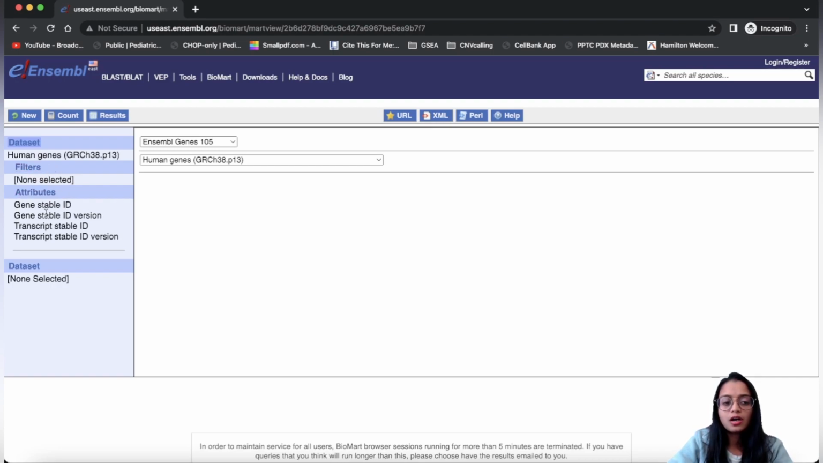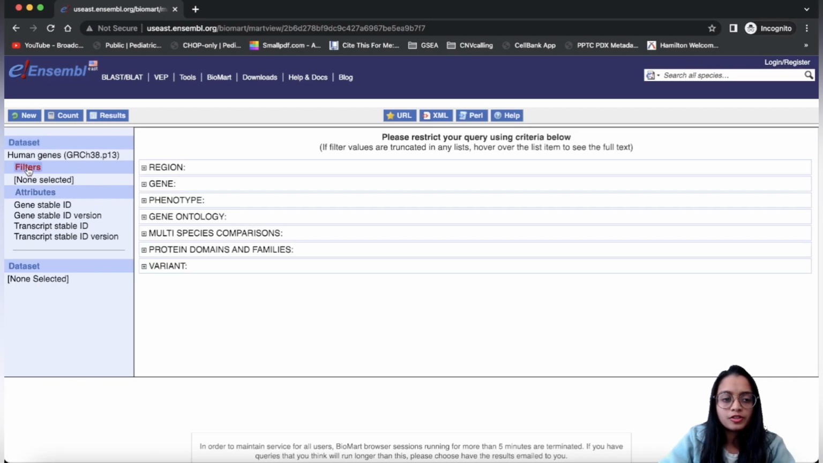Whereas the attributes allow you to define the data that you want to retrieve. So let's say in addition to the gene ID and the gene symbol, you also want to retrieve the chromosomal coordinates. You can also do that by making those selections in the attributes. Let us start by going to filters, and as I said, you can add restrictions to your data. There are a lot of ways you can restrict your data, like you can define certain regions, genes, phenotypes, gene ontology terms, and a lot of other options.